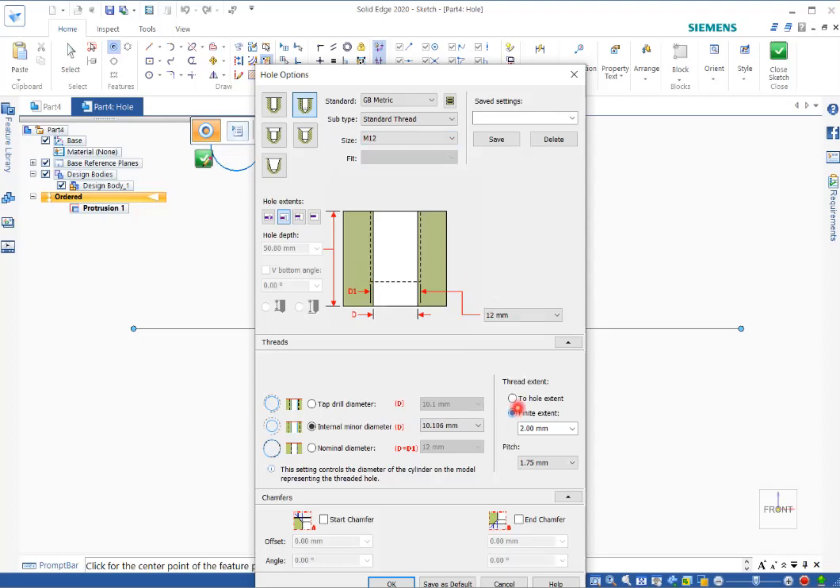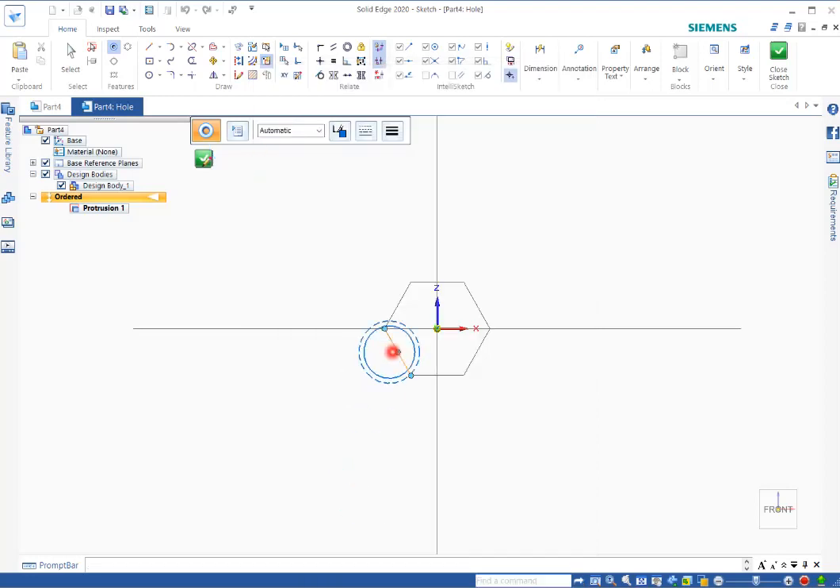Now you need to check this box if you want the thread to go all the way through or you want to limit it. If it's all the way through, you have to click this bullet point. These are the other features like the chamfers on each side. You can do this here with offset and with the checkbox clicked, or you can do it afterwards when you finish the hole. Okay, we do that afterwards. I leave that to you to do afterwards. Click OK.